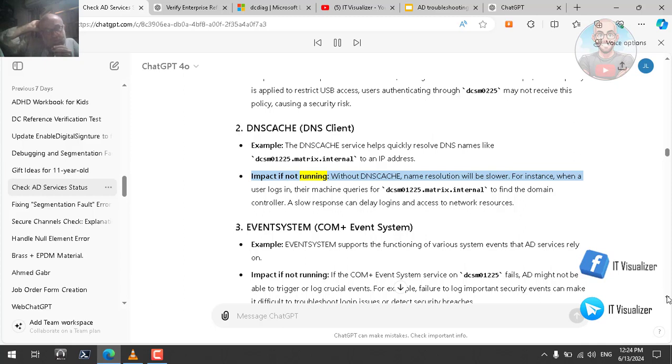Impact if not running: without DNSCache, name resolution will be slower. For instance, when a user logs in, their machine queries for DCSM01225.matrix.internal to find the domain controller. A slow response can delay logins and access to network resources.